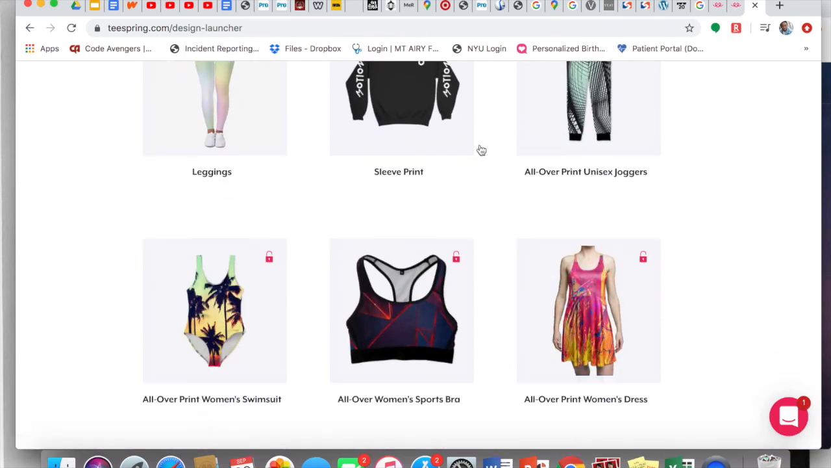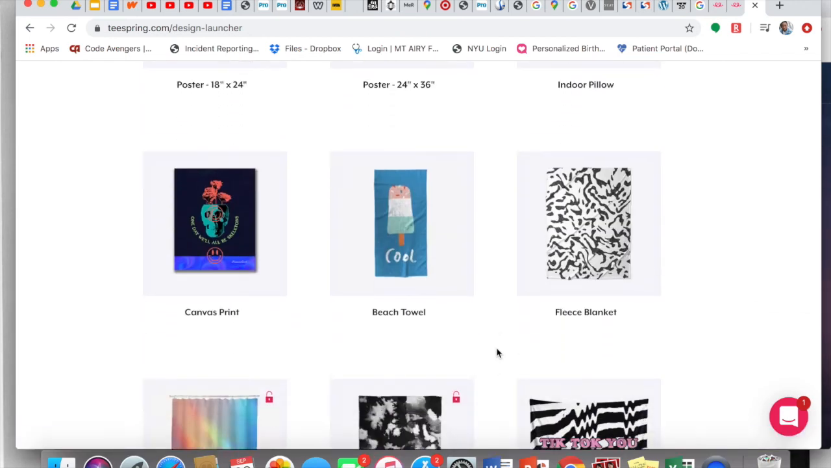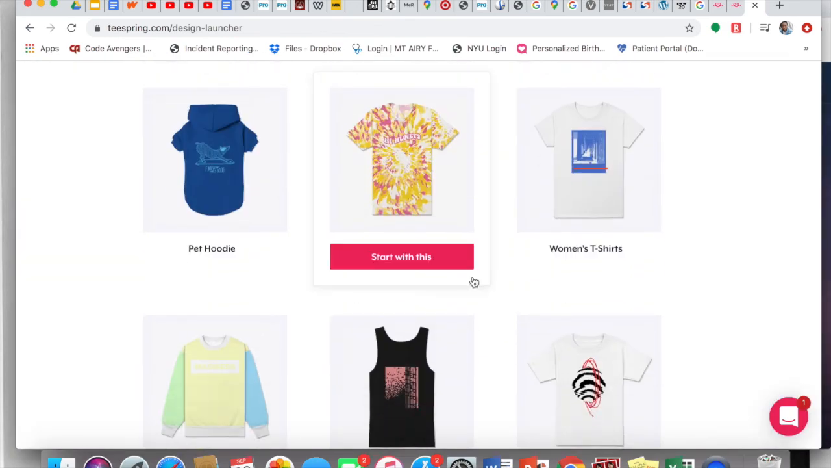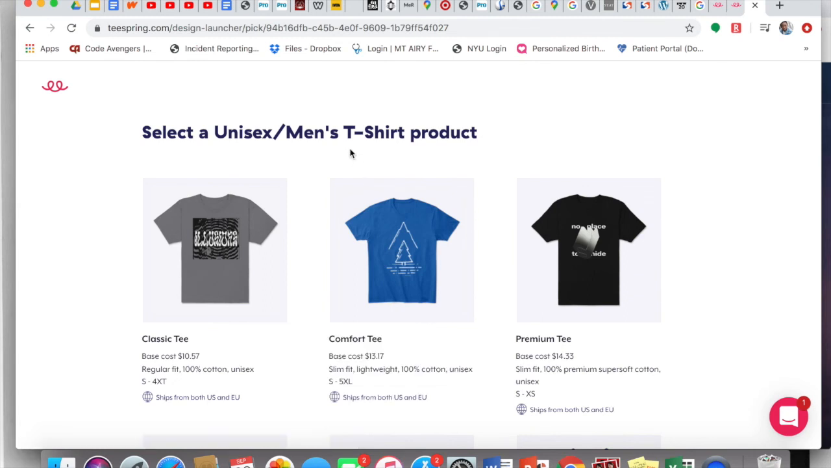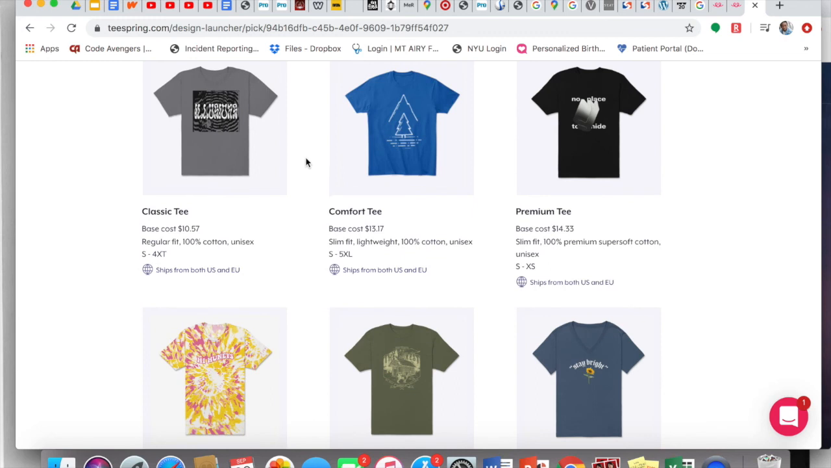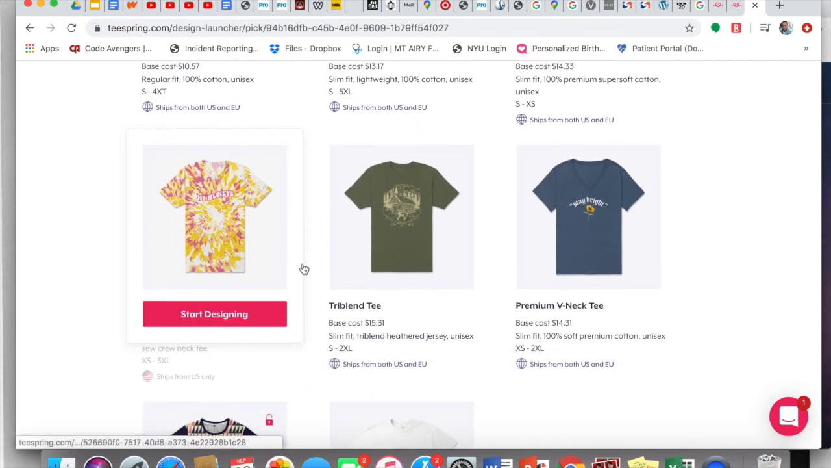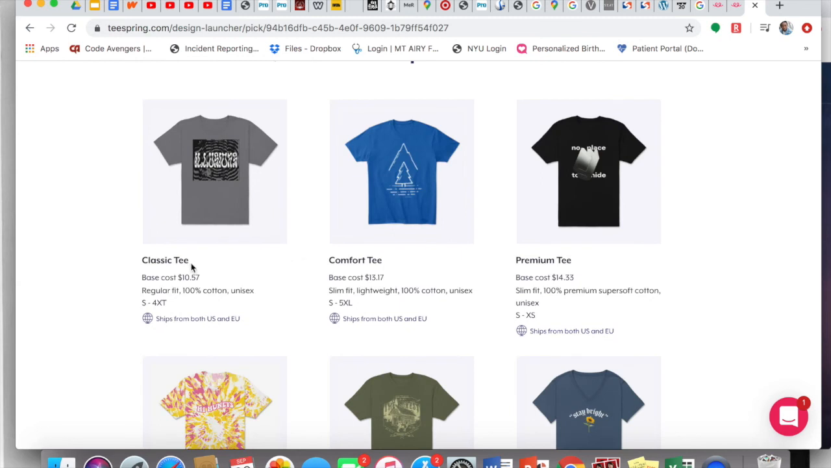Within each of those three categories, you have a plethora of clothing items and other accoutrements to choose from. You could create hats, phone cases, tote bags, t-shirts, much like I'm about to create right now. So you click on the start with this and it will bring you here to select a unisex or men's t-shirt product. And you have a few options to choose from even within the specific product itself. As you can see, we've got classic tee, comfort tee, premium tee, all over print, tri-blend, premium. And with all of those, there are different base costs and different sizes that would be available for each one.